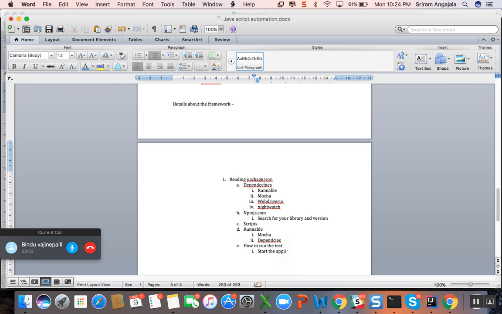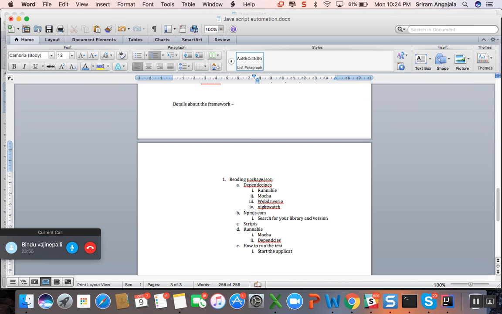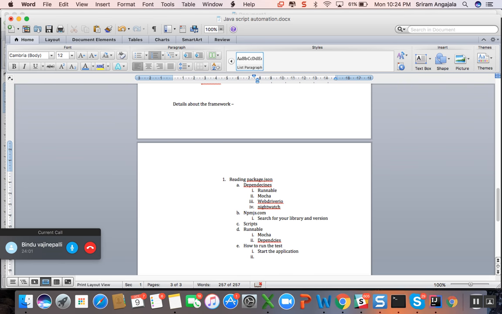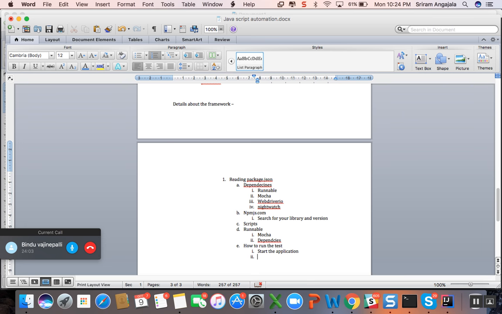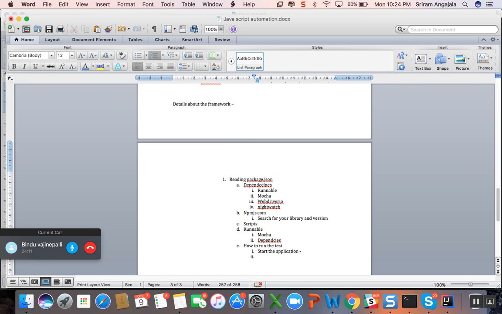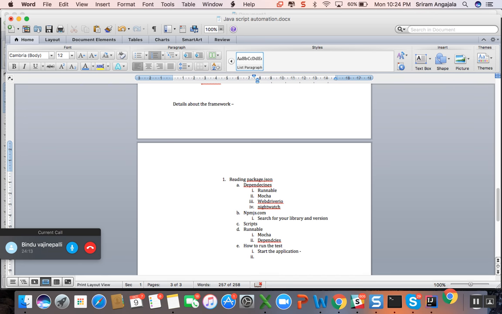In your company, maybe they have a different command. Maybe they will say npm run dev or npm run release. They may be different, but you just need to watch out that in your application, before you run your test, the application is up and running.